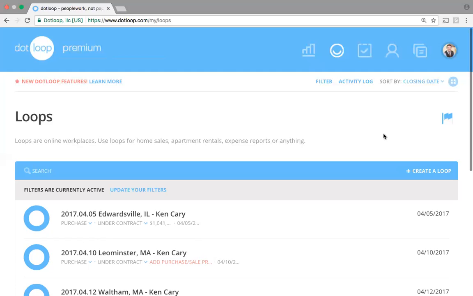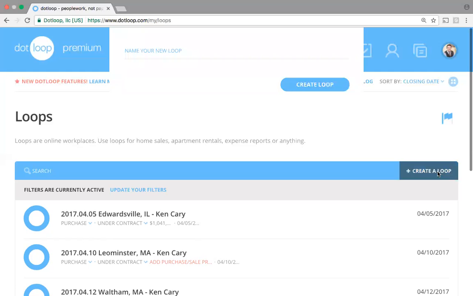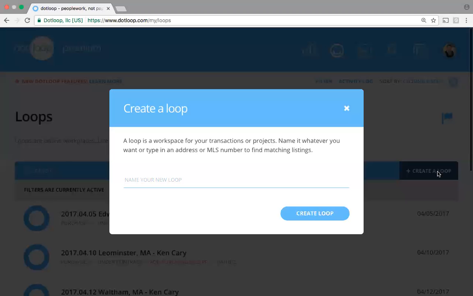So let me do this. We're going to go ahead and create a loop. And the reason I called the handout here was because what I'm going to go through right here is the process of making our listing searchable. Okay, so making a listing searchable.